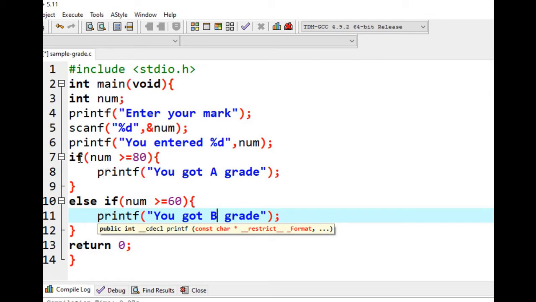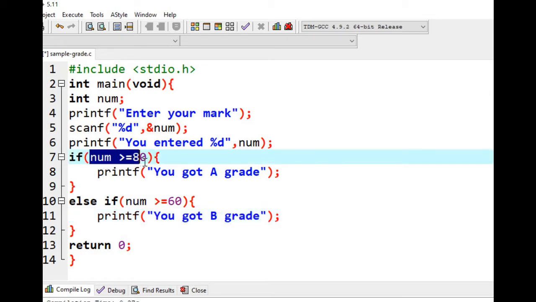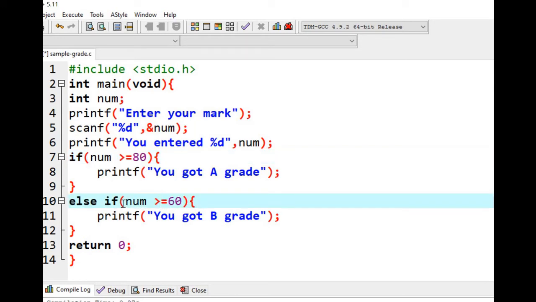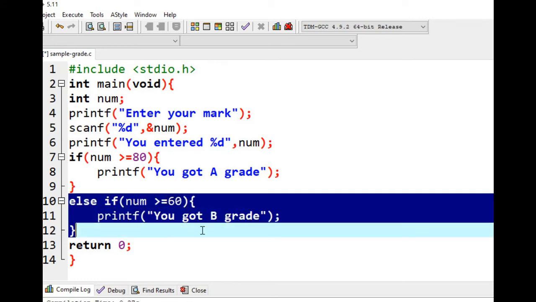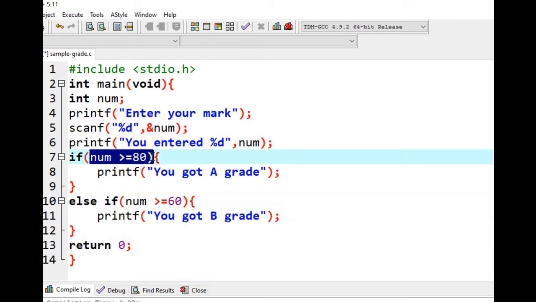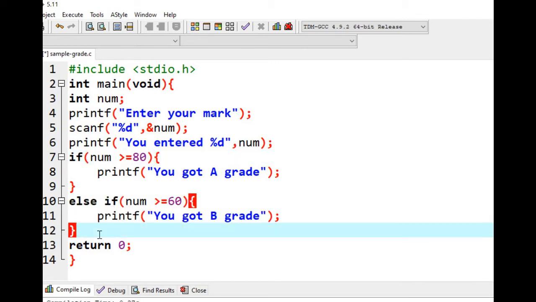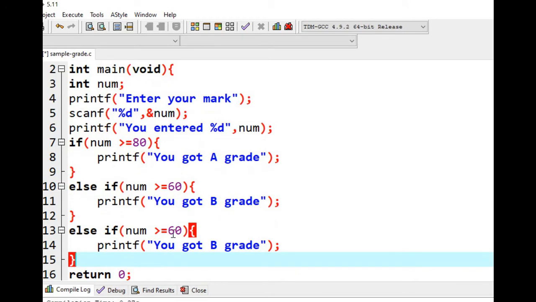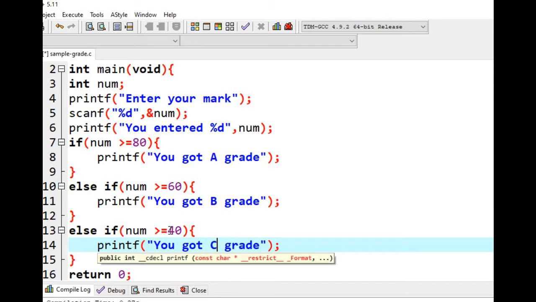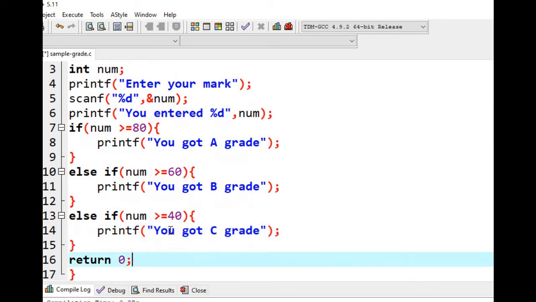So here we are using if, and only if this condition remains false, then this part will be checked. Suppose you enter 85, then this part will not be checked, because the first part returned true. That is the difference between using else if and using if. Now let us copy this command again and paste it here. We will say more than 40. If someone scores 40, we will declare them as C grade also.